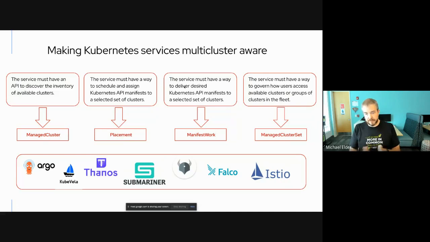And so if we look at what are those four dimensions that at least I believe, and I think within the project, believe anytime that you want to take something and make it multi-cluster aware, let's say Argo for GitOps, Submariner for networking, or maybe Istio as a service mesh. So three examples that certainly have some related use cases, but have very different concepts that they're trying to provide to users. Each of these ultimately needs a way to think about, first off, the inventory of available clusters.